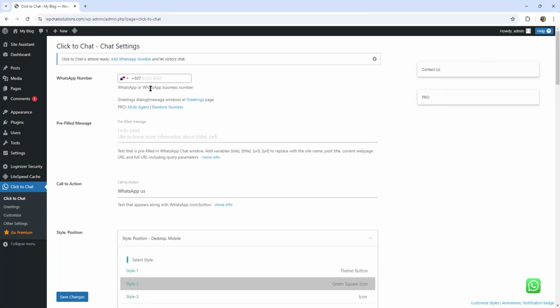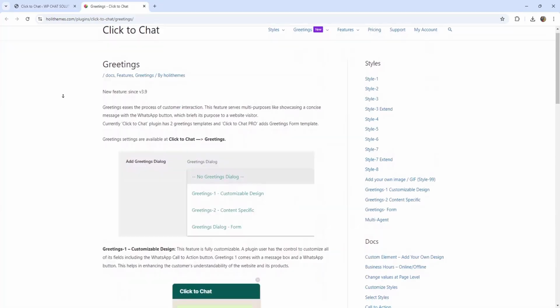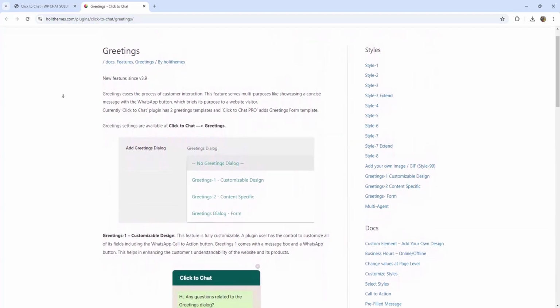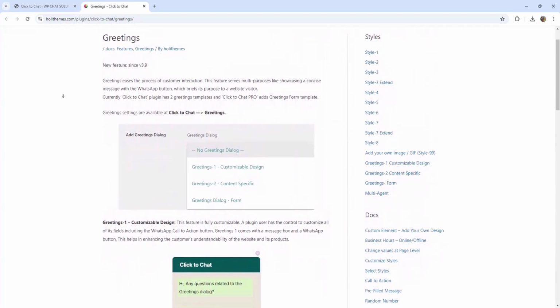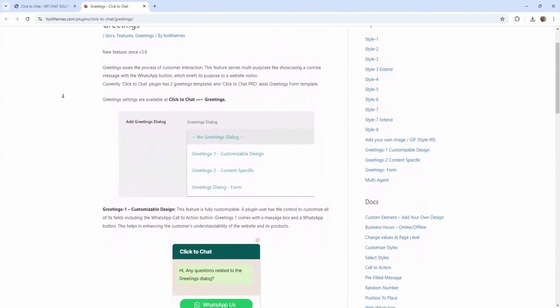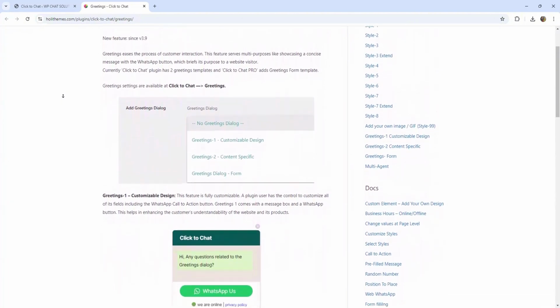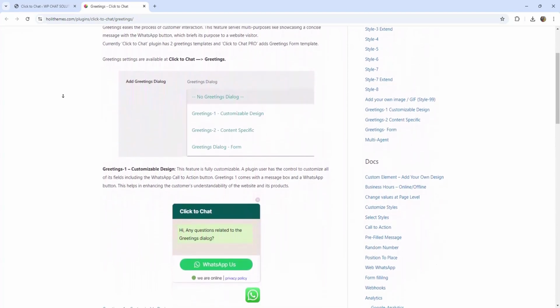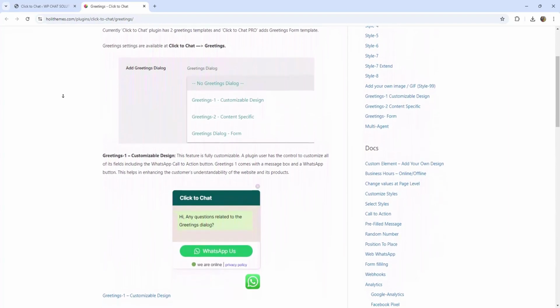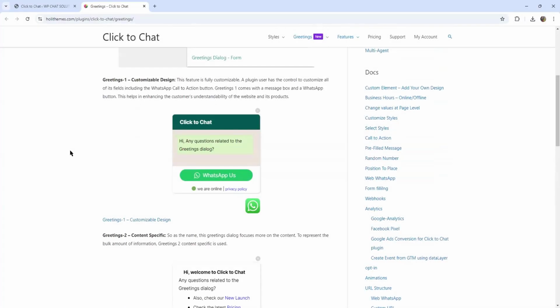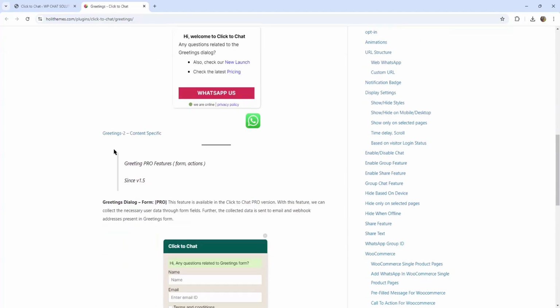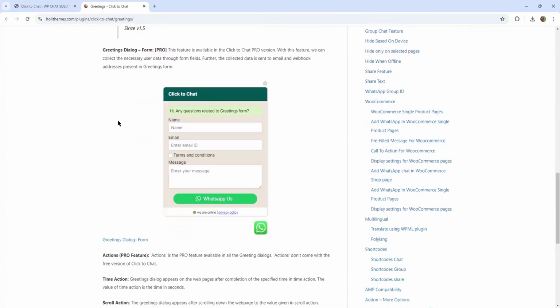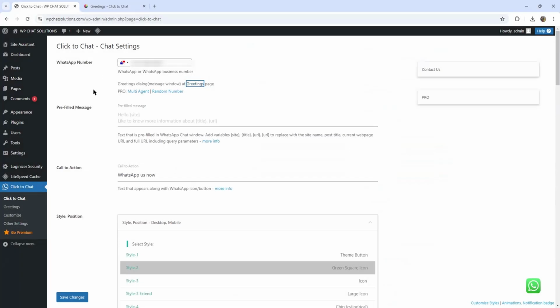So I'm going to enter my WhatsApp or WhatsApp Business number here. Next thing is this greeting dialog. Greetings simplify customer interaction by displaying a brief message alongside the WhatsApp button, informing visitors of its purpose. The Click to Chat plugin offers two greeting templates, while the Pro version adds a customizable greeting form. So basically, in the free version, the greeting will look something like this or like this. And on the Pro version, it will look something like this. But I'll come back to this greeting section later.